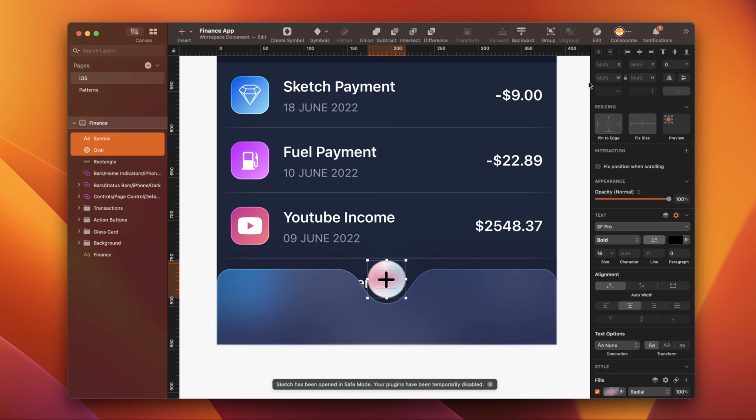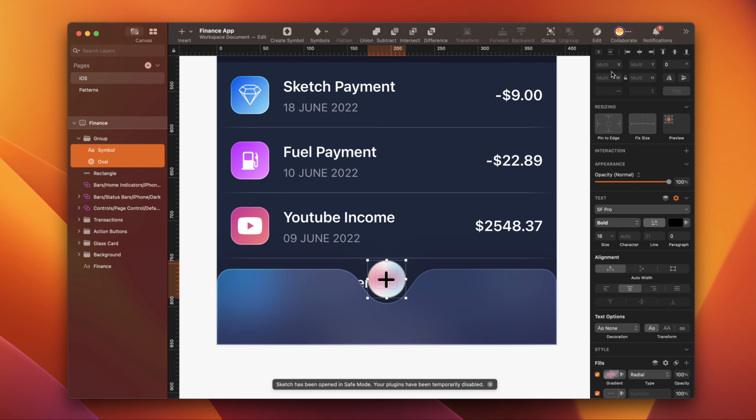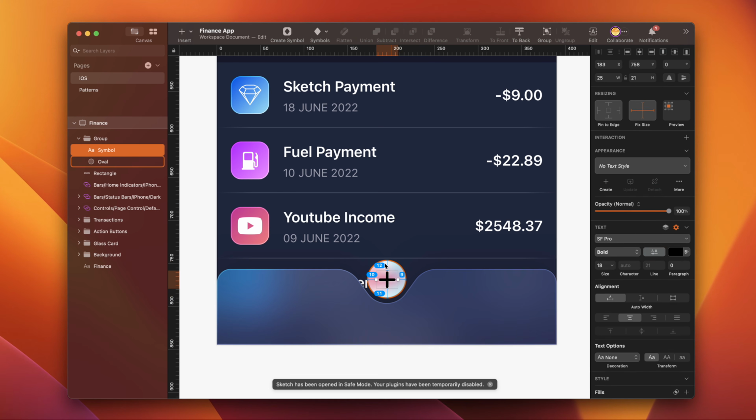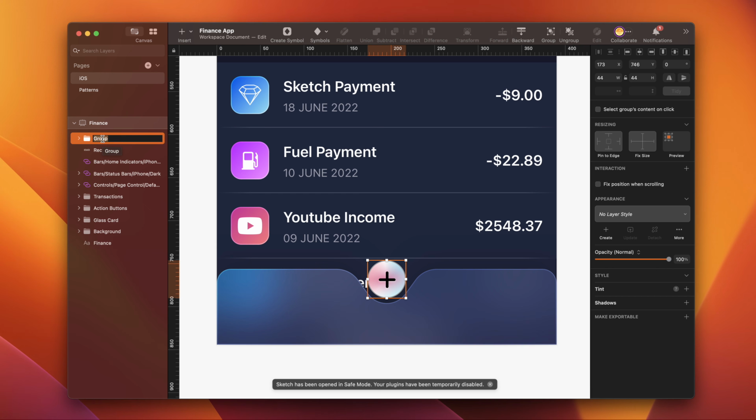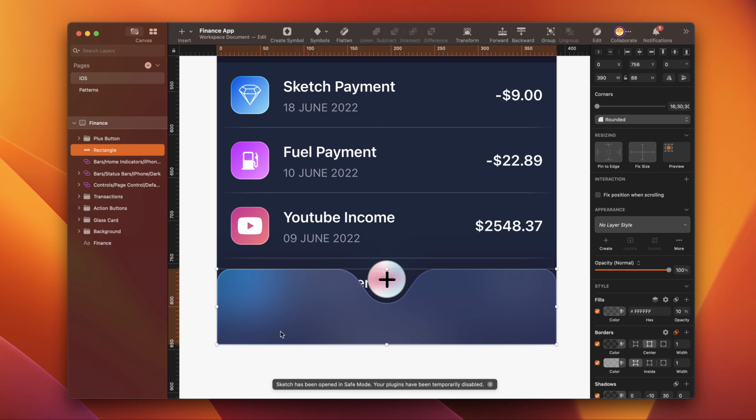Those two together and create a group. Command G. Okay, let's select those two and align center vertical and horizontal. This one is on the plus button. Okay, now let's add a tab.